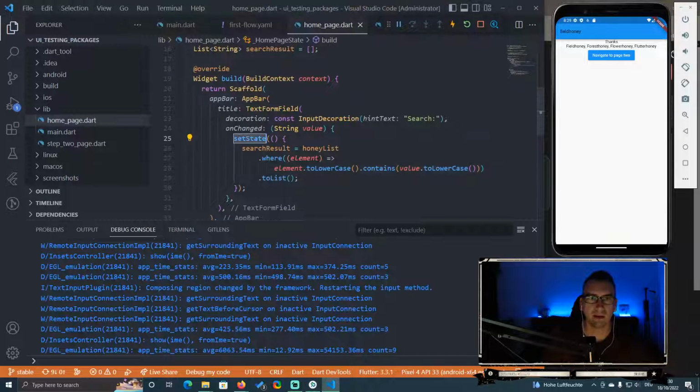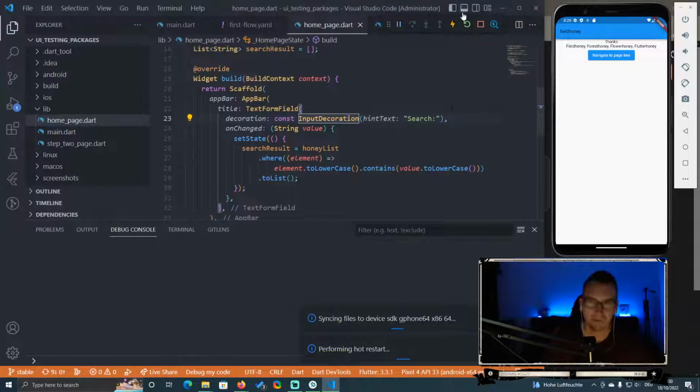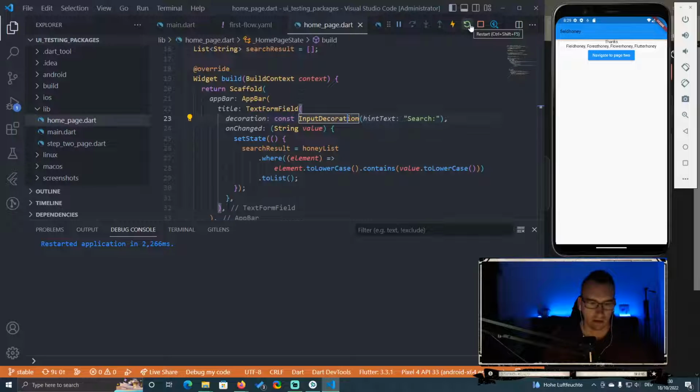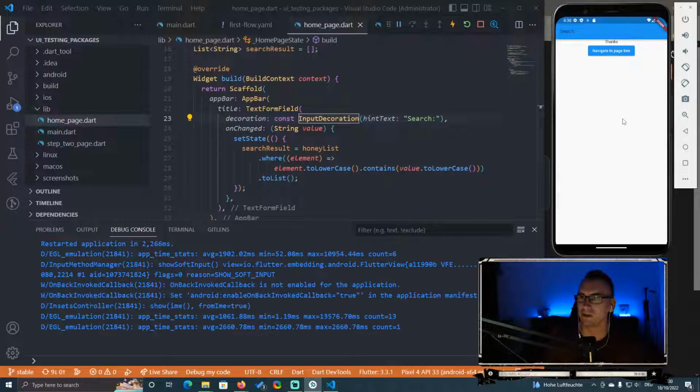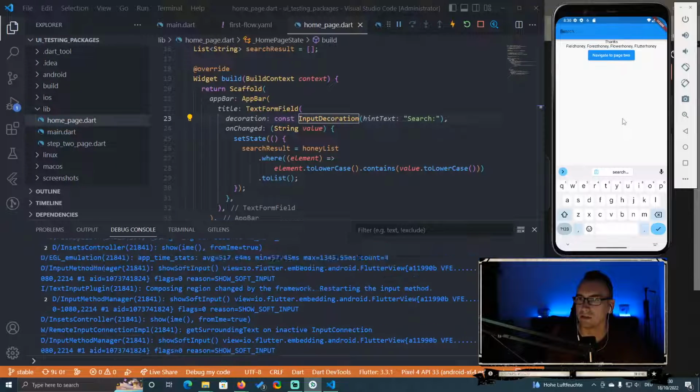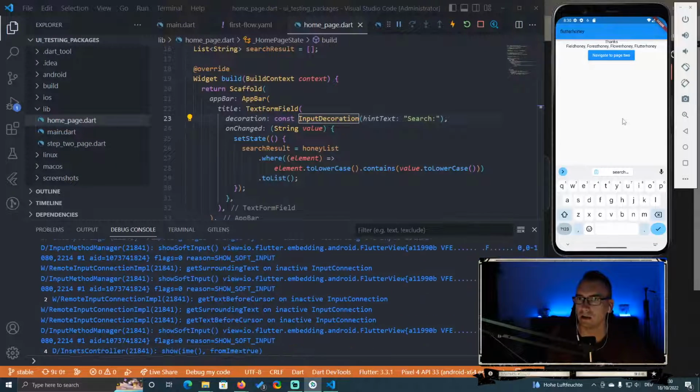Probably because the set state is not here yet. Can I hot restart? Yeah, perfect. Command Shift F5. That's just keywords that nobody is ever using. So, enter something. Flutter honey.